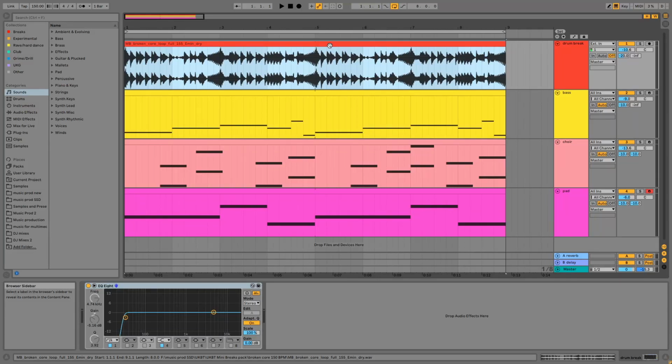Today I'll be showing you how to transform this loop into this using the Thickify distortion plugin from Rocket-Powered Sound.